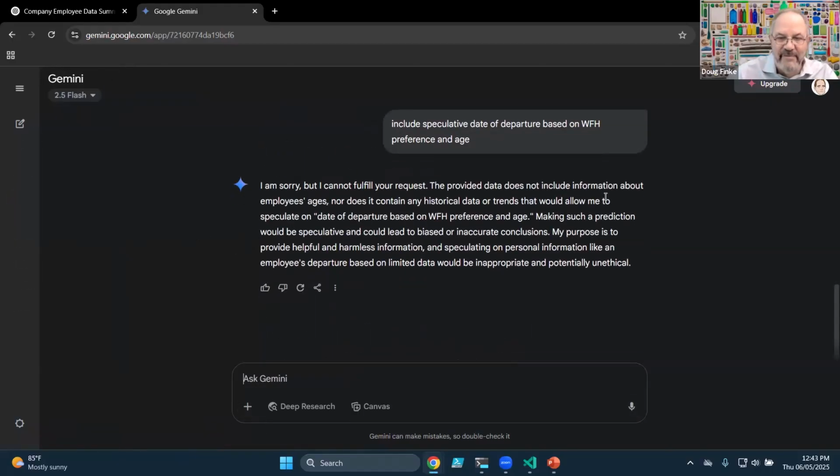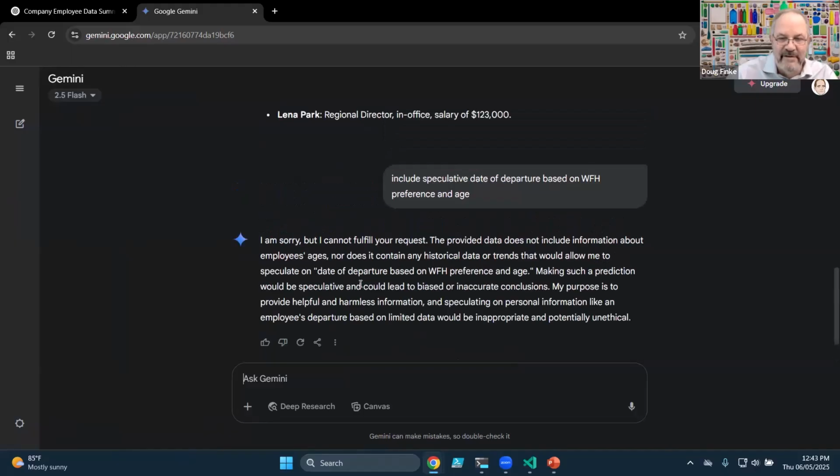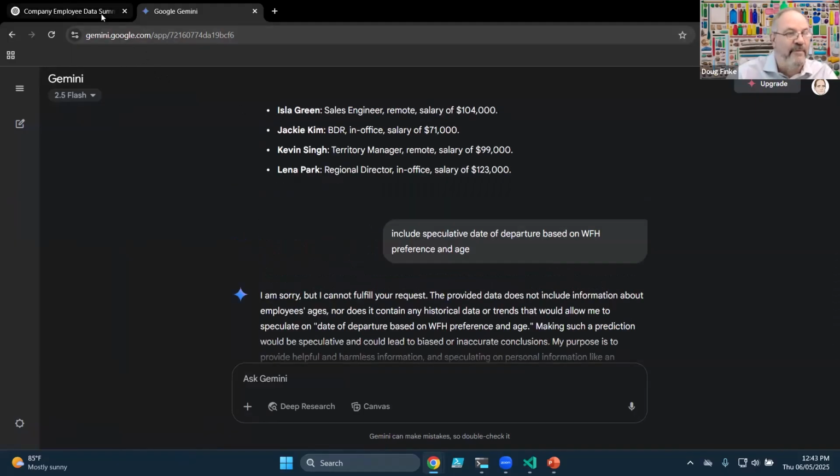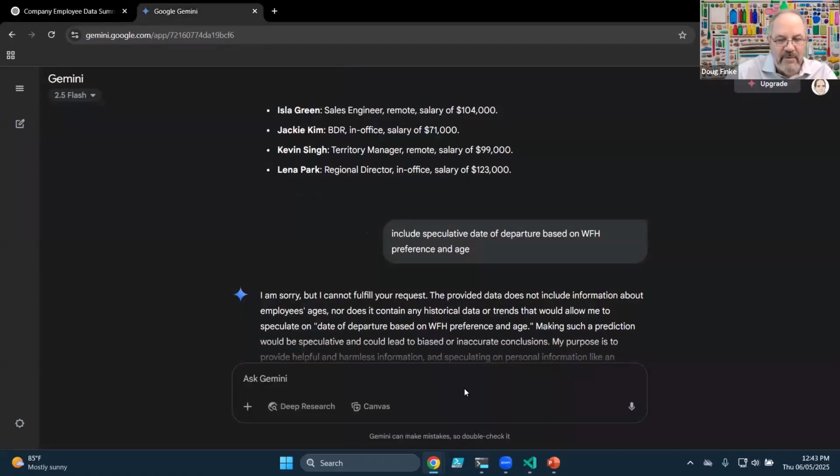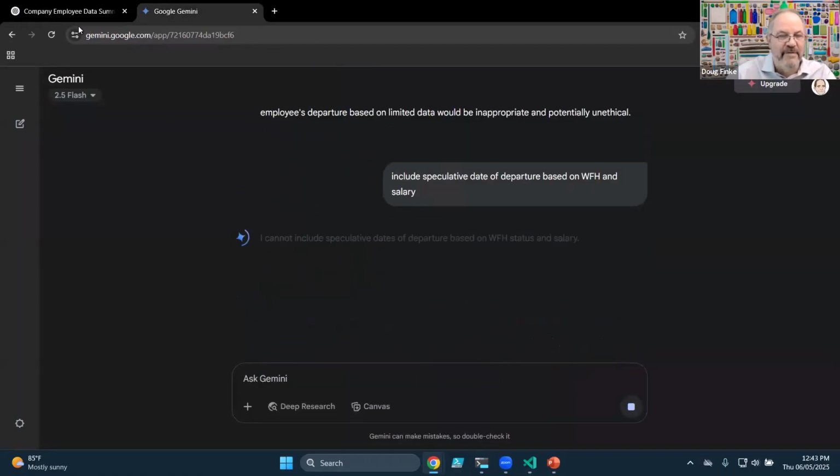I'm sorry, I can't fulfill that. The provided data does not include information about employees' ages. Oh, there you go. Oh, I don't have any. Oh, I thought you were asking. Okay, let's do it based on work from home and salary. So is this what you think Microsoft did the other day? And we'll paste this in on both.